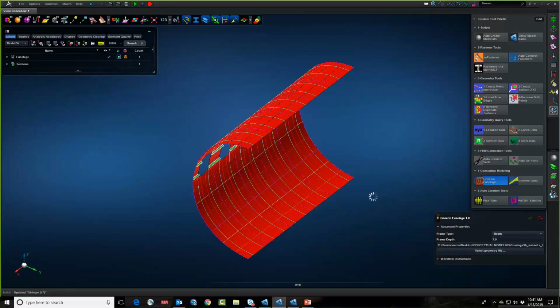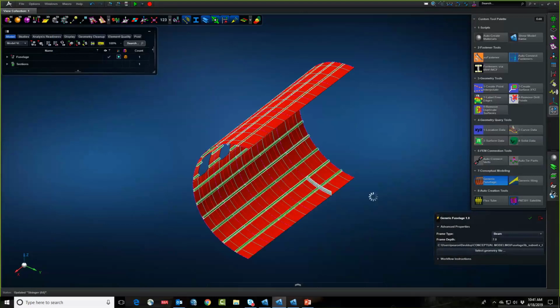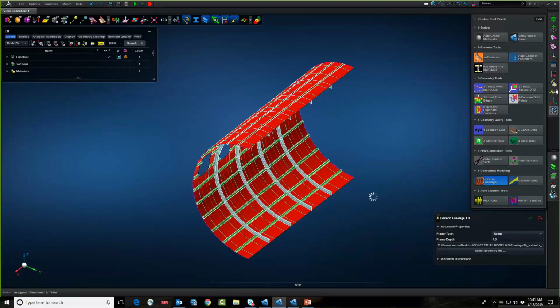Okay, so it's creating the stringers now. It'll be creating the frames in just a moment. Then it's going to mesh everything. I apply a few fake boundary conditions, and I put a pressure on it. Obviously, I could do much, much more. This is just a subset of the fuselage.